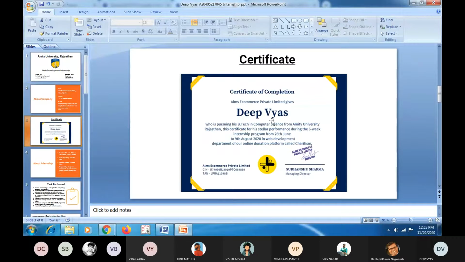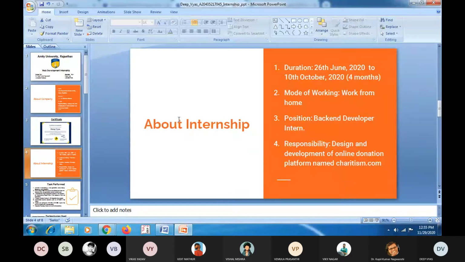And this is the certificate that I earned for completing my internship. Here are some details about my internship. The duration of the internship was 4 months, and the working mode was work from home. The position I interned for was backend developer intern. Some of my responsibilities were design and development of an online donation platform named charitism.com. So what basically is charitism.com? It's a donation platform where users can come and donate money online to the needy all across the country. So this was the platform.